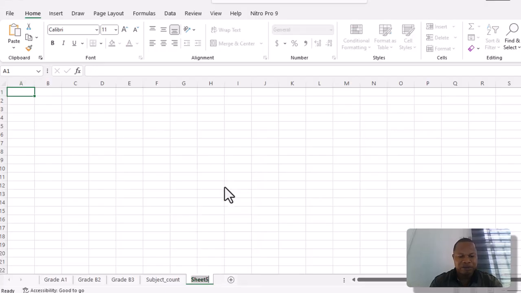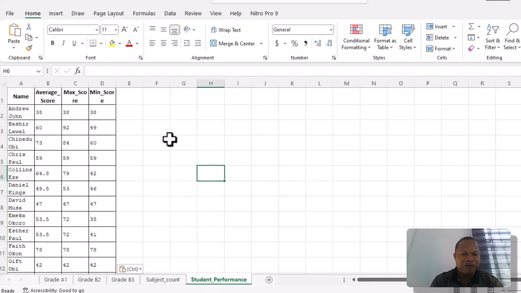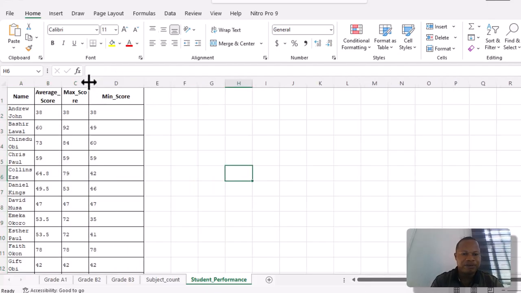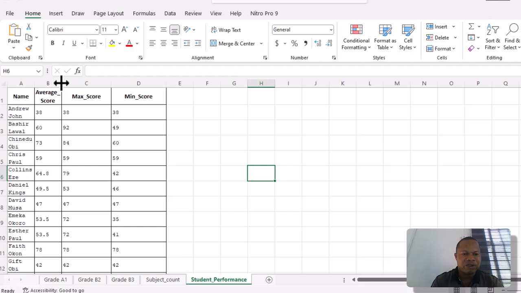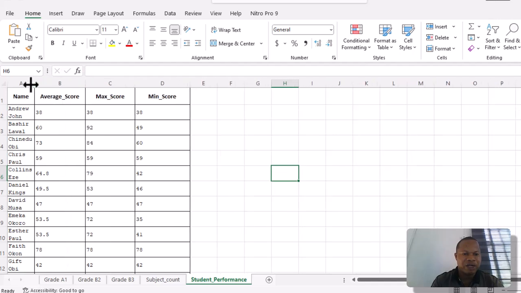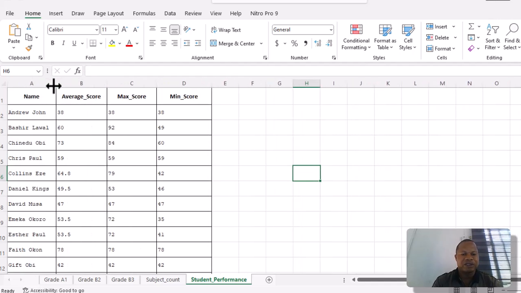Then name it student underscore performance. Then paste it here. This is our student performance report. We have done our student performance report according to their name. You can see the student name, the average score, the minimum score, and the maximum score from our score record.